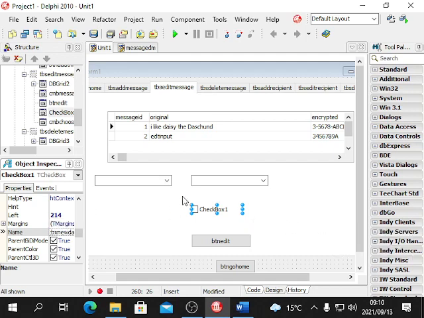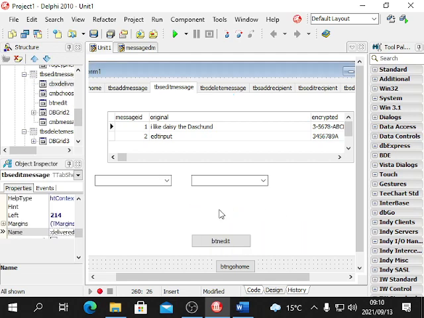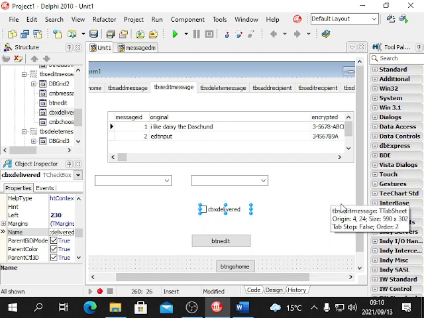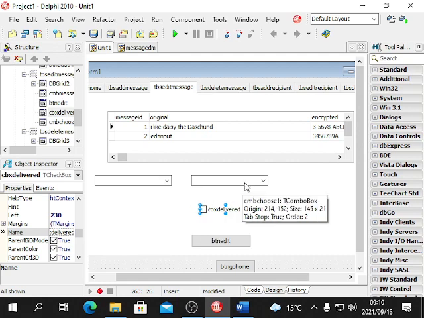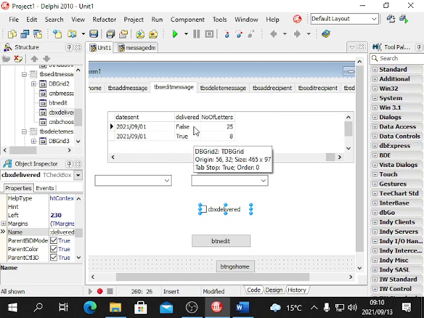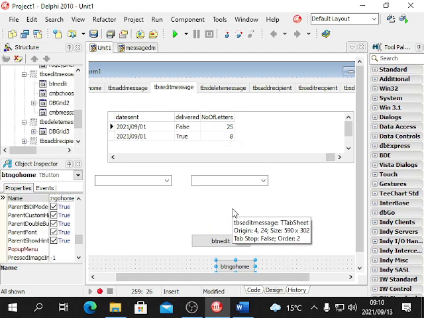Oh wait, no. CBX delivered. Well, you know what? We don't have to do that. Because if we're going to change the delivered option, it's going to be the negative of what it is already inside here. Now, where's my delivered option? Can you see that false there? If we want to change that to true, all we do is say not. So no, I don't need a checkbox for delivered. That's another special case.